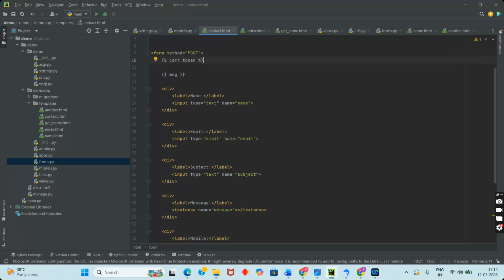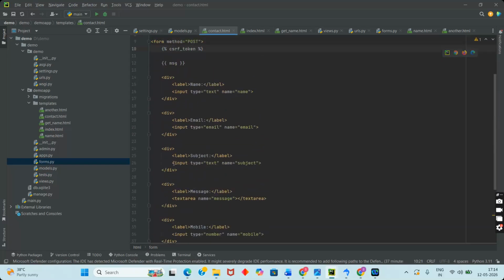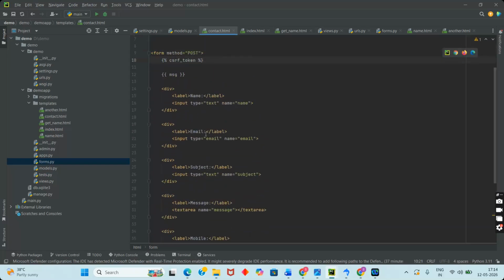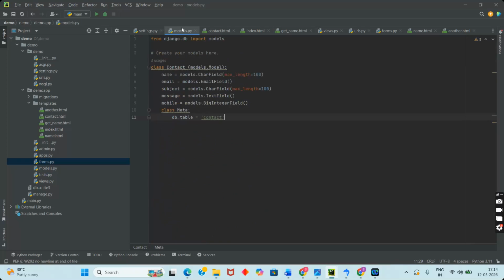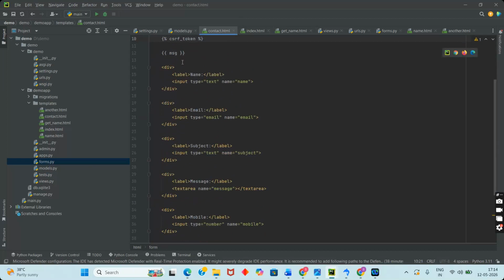Okay, so next I took some fields. In models we took some fields, right? Name, email, subject, message, mobile. These fields should be written in this contact HTML page. To post the data we should have some input boxes to enter the data, right? So for that I use input type, input.